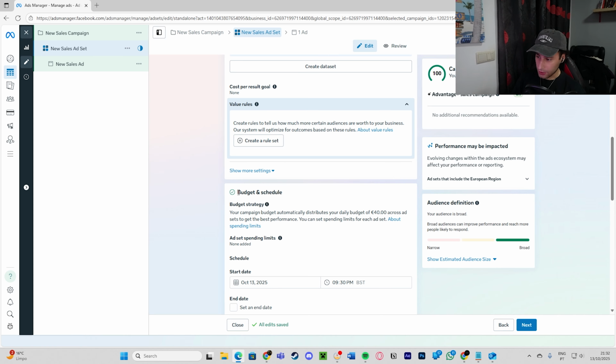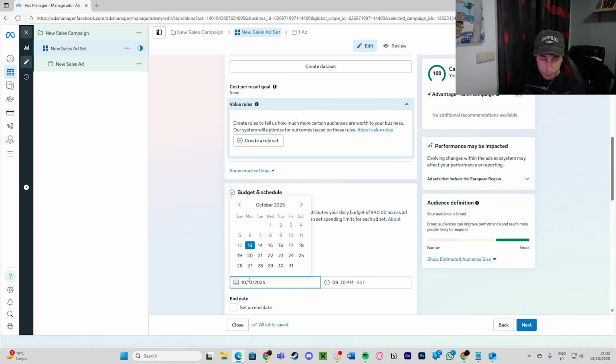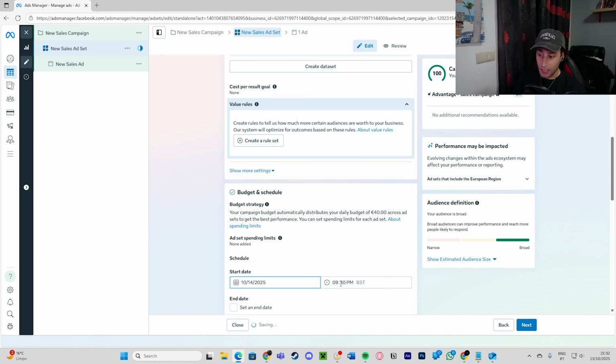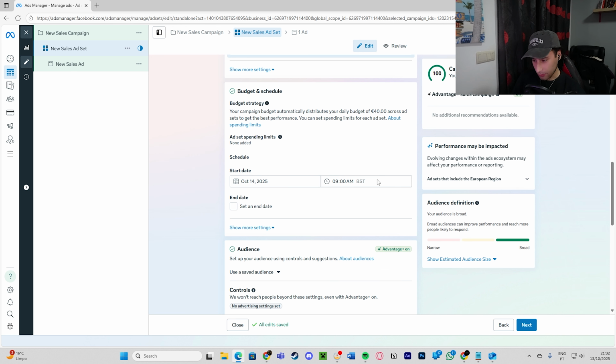On budget strategy, this is where you select when you want to start running your campaigns. So let's say I want to start running my campaigns tomorrow at 9 a.m. So I just come here and select 9 a.m. and my campaigns are going to start running tomorrow at 9 a.m. and I don't touch anything else.